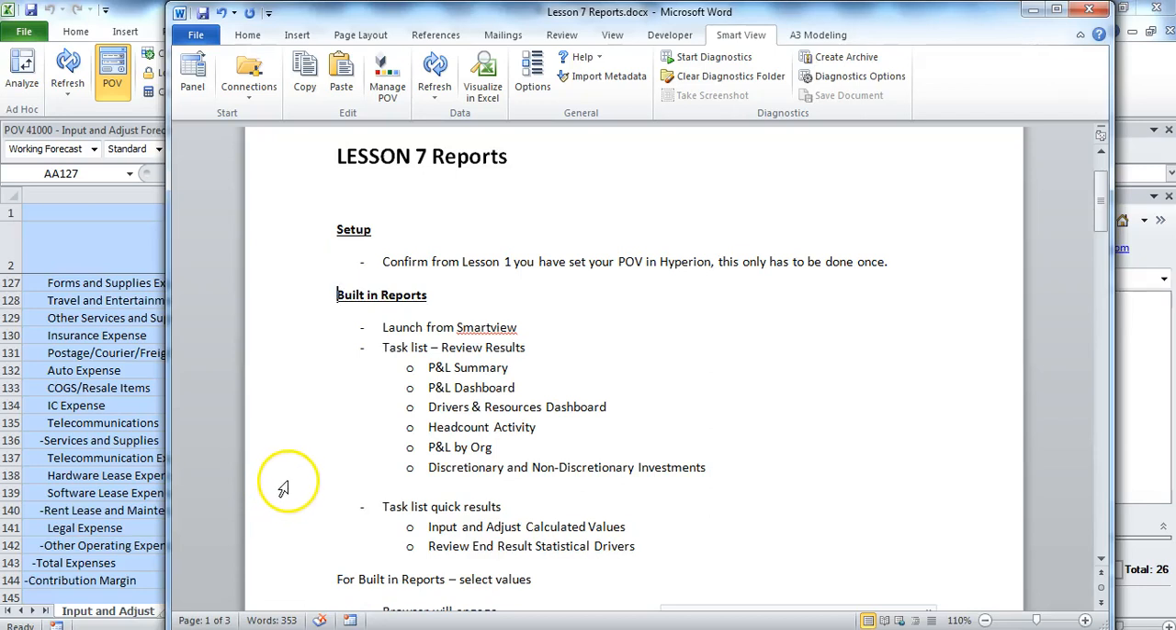I'm going to cover the built-in reports with Hyperion Planning. There is a required setup step which we'll cover. It was also covered in lesson 1, setting your point of view. Okay, the reports are built into Hyperion.